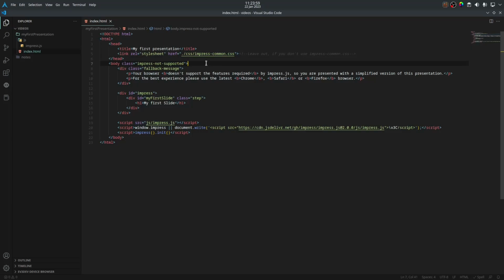Next off, we have the body that is of class impress not supported, which is there by default, so Impress can remove it and replace it with impress supported if the browser supports all the features that impress.js needs. Next off, we have the fallback message. It is being displayed if Impress is not supported by your browser, which is a very rare occurrence nowadays, but you might be happy to have it if somebody else wants to look at your presentation and their browser doesn't support it.